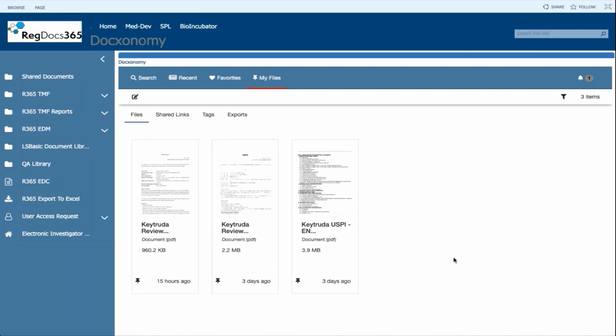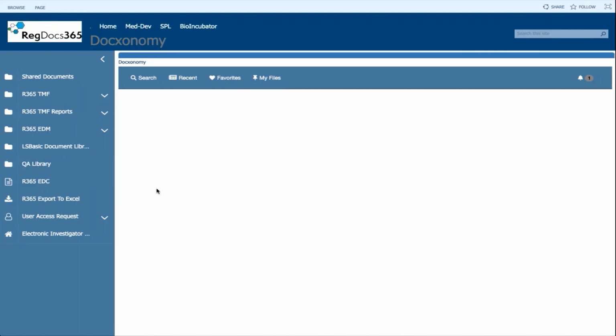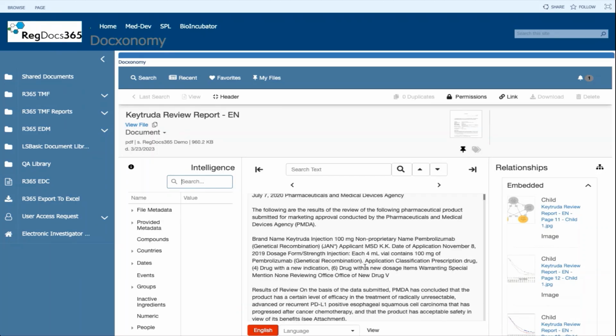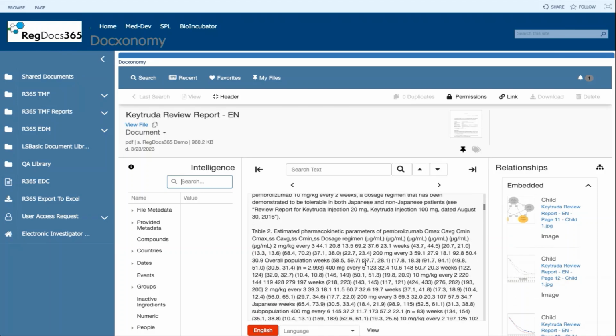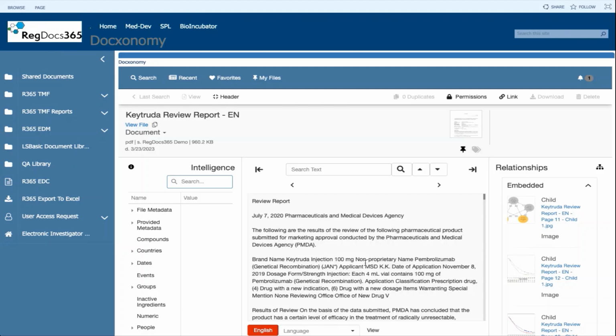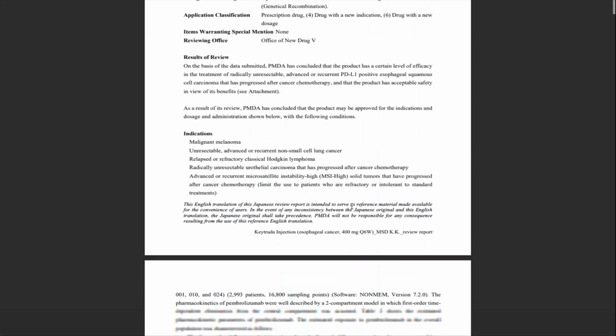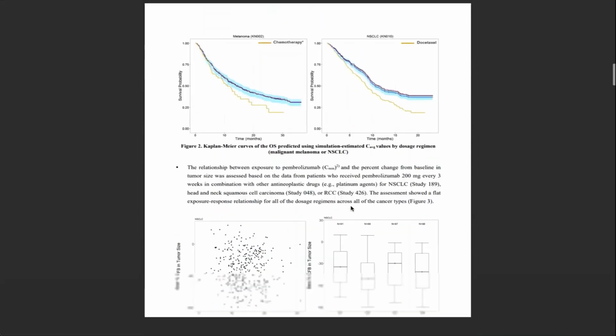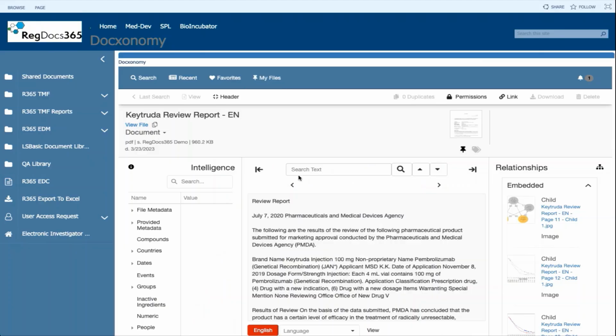So the first one that we're going to look at here is in English format, and we'll open it up, and what we'll see here is an HTML-based viewer that displays the content as it was processed by the intelligence engine. We can still view that file in RegDocs365 by clicking on the View File link. As you can see here, this is the document directly in the repository in its English format.